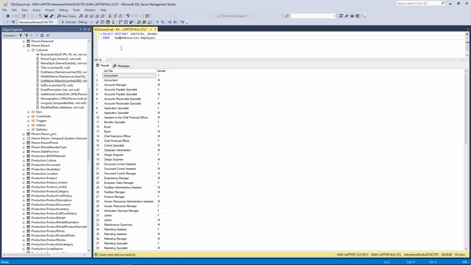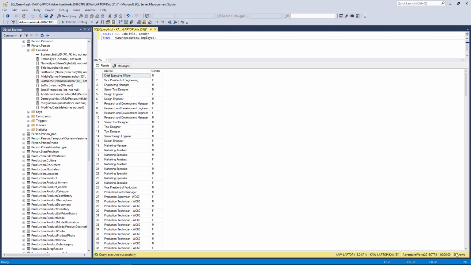Here's a little known fact of SQL. There's another clause that you can use, and it's called all. And so I can go select all, whoops, job title, gender from human resources employee. And you see that brings back 290 rows. Really, this all clause is the same as not having one there. The default is to say select all. So when I say select job title, gender from human resources employee, what I'm implicitly saying, or by default what I'm saying, is select all job title comma gender from human resources employee.